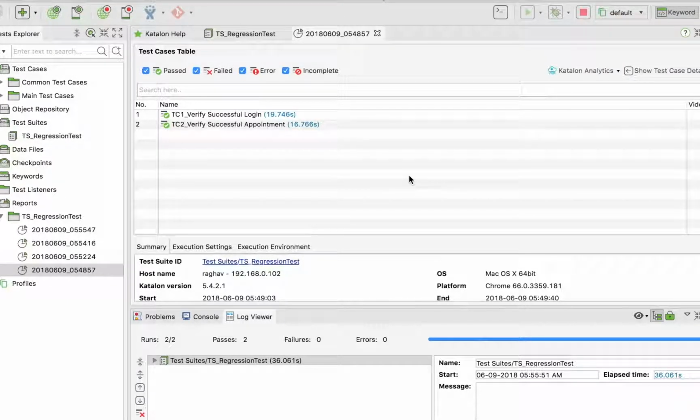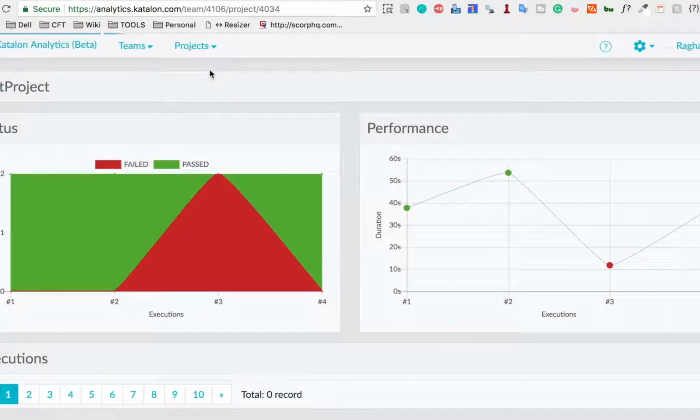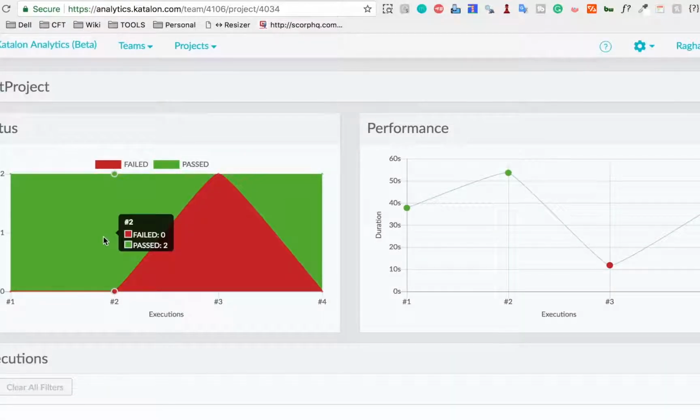Let us go to our Katalon Analytics web application and refresh it again. We should have some good data now because we have multiple executions. And yes, you can see we now have some good looking data. So now let us analyze our Katalon Analytics report.